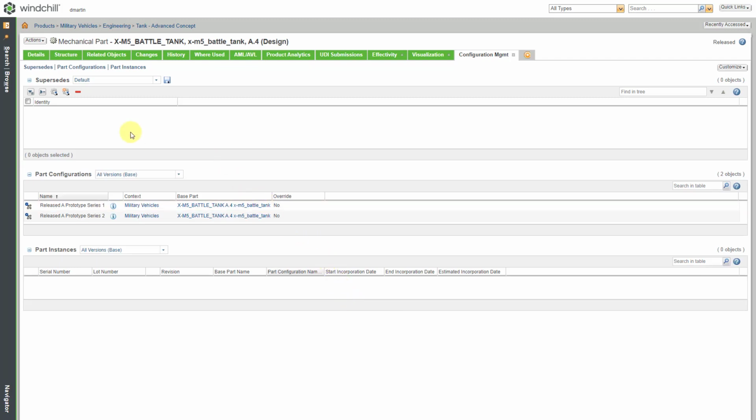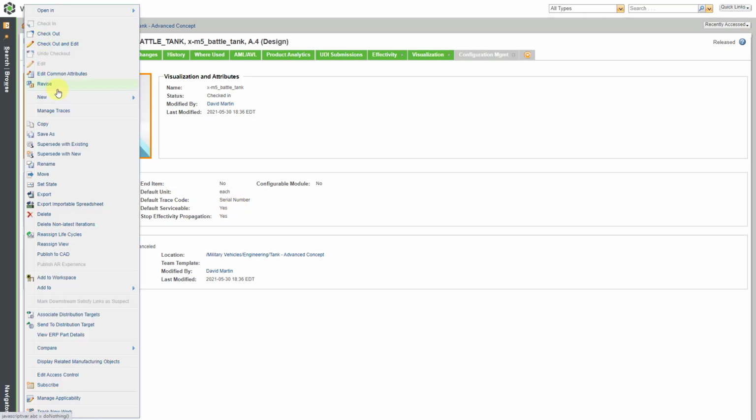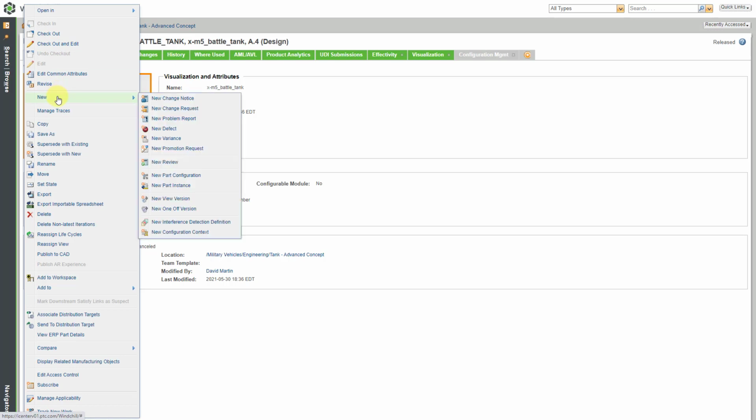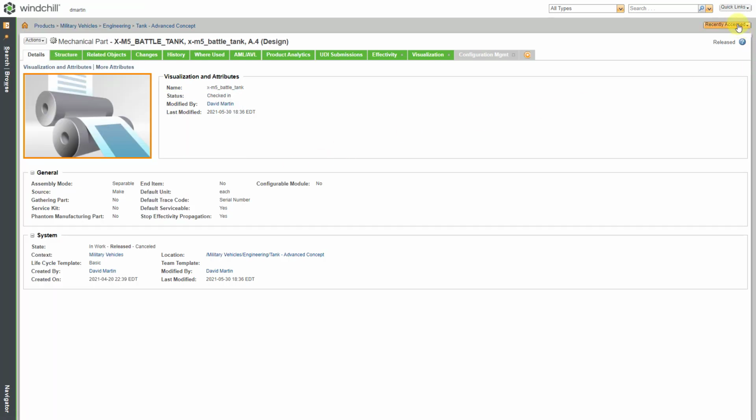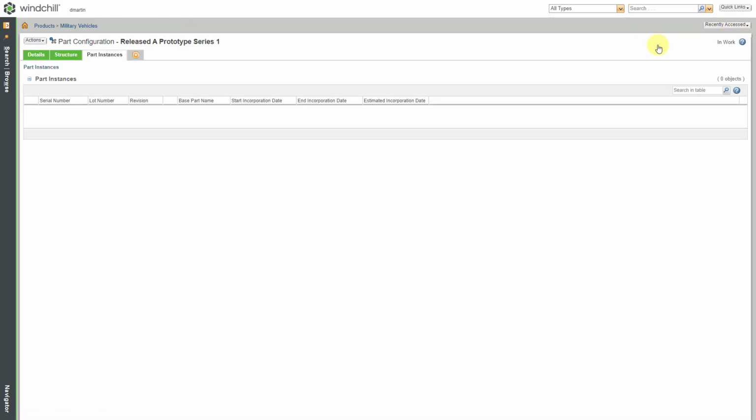If I go to my details page, now we can see that the default trace code is updated. Let's go to the actions command and then new, and now I have the ability to create a new part instance. Let me jump back over to the part configuration that I was looking at.